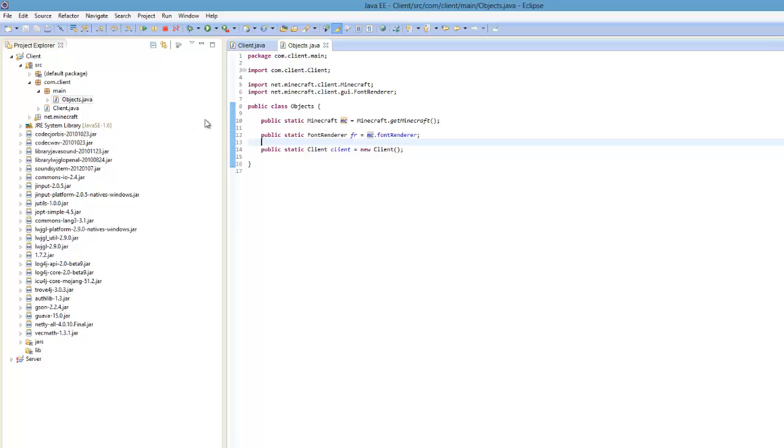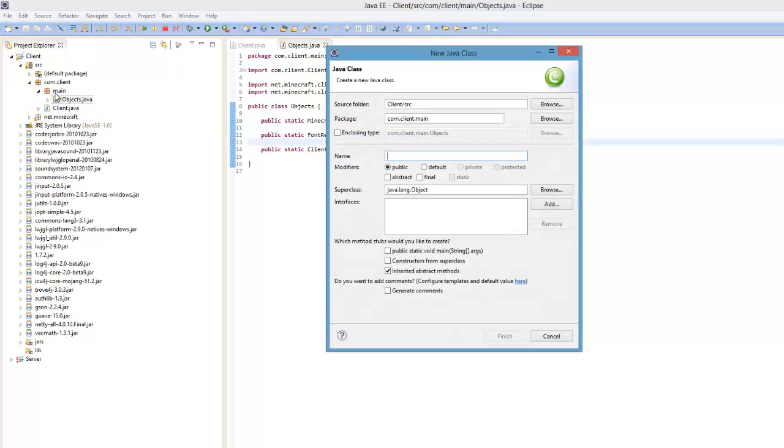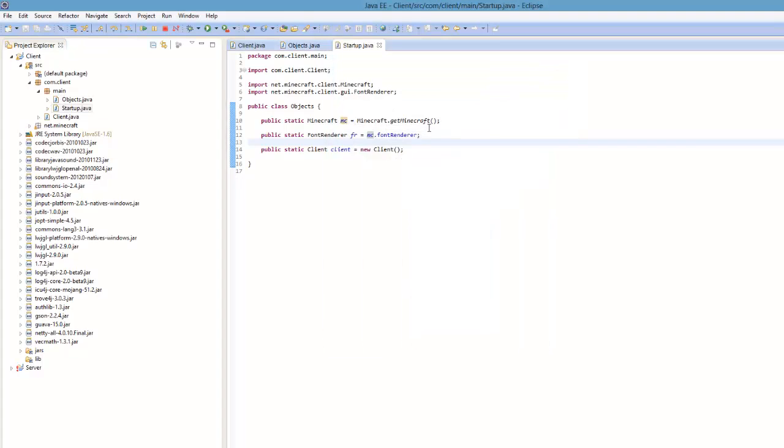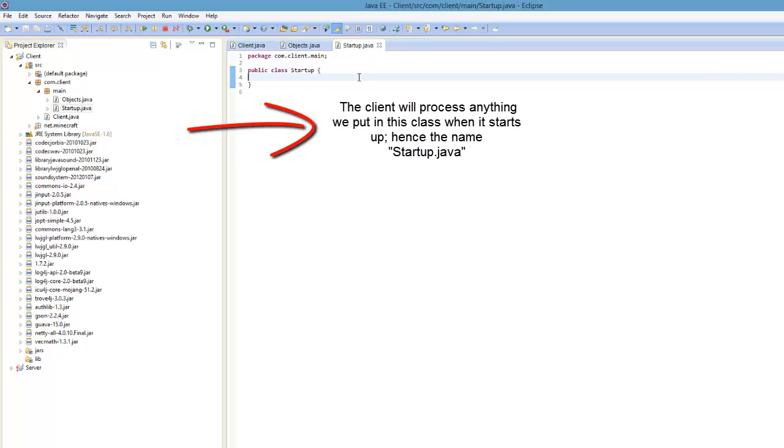Okay, so now that we have that done, we're going to go ahead and make a new class in our main package, and I'm going to name this Startup. What we're going to use this Startup class for is basically to process everything that we need at the beginning of the startup of our client. So once our client starts up, anything that we put in this class is going to load before the client actually boots up Minecraft itself.